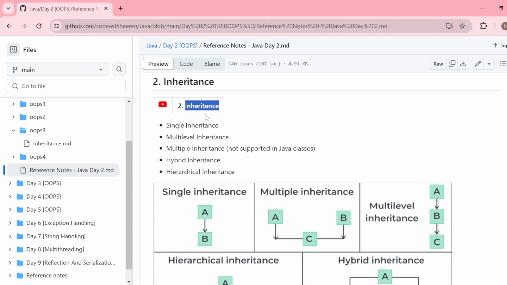The first class, from where you are inheriting the properties and functionalities, is known as the base class or parent class. The class where you are making available those properties and functionalities is known as the child class or derived class.